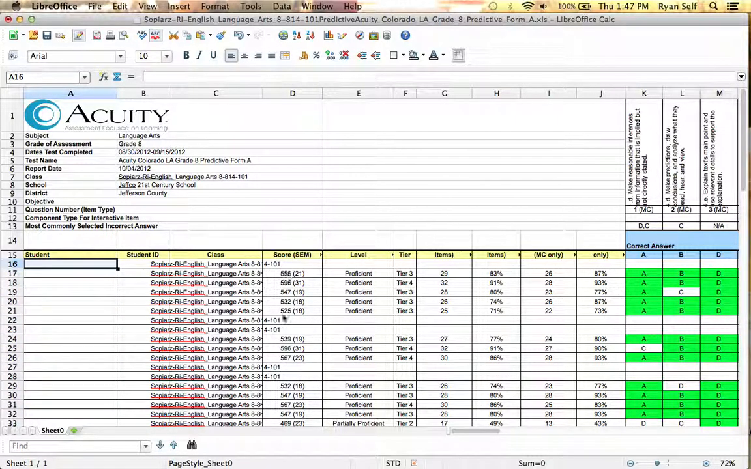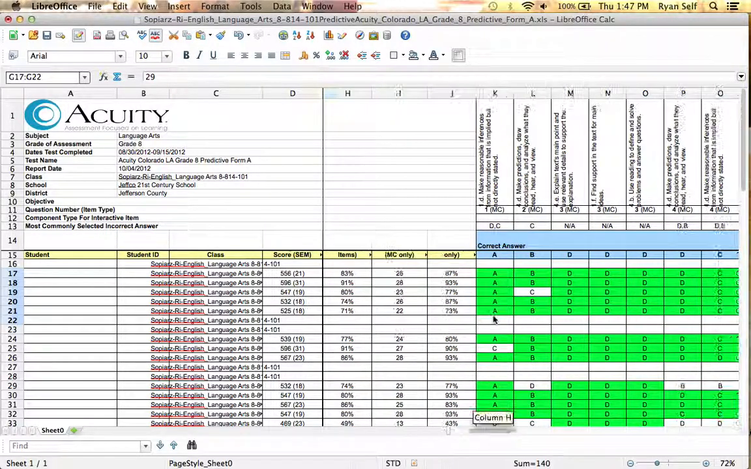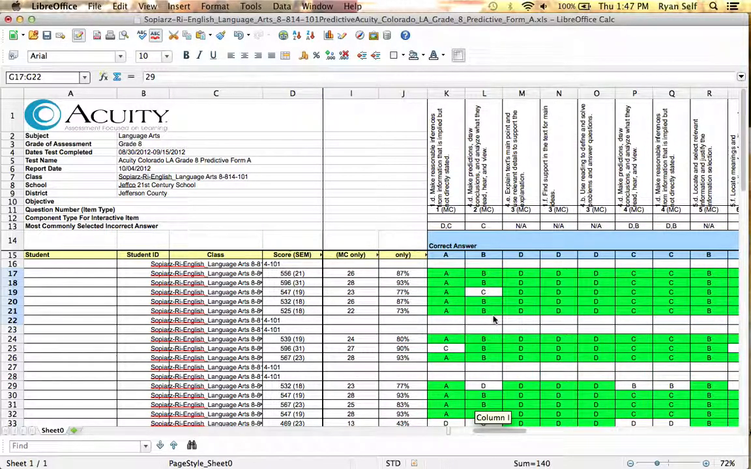Over here, it's going to give you a score for how well each individual student did. It tells you if they're proficient or not, which tier, all that good stuff. Here's how many items they got correct, item percentage, et cetera. Over here, though, to the right is where it gets a little more interesting. You can see the green is correct, white is not correct. And you can look up above to see which standard each one of these questions meets.